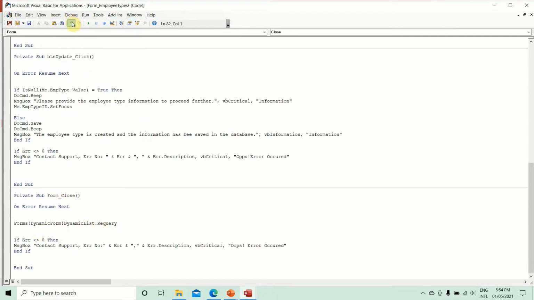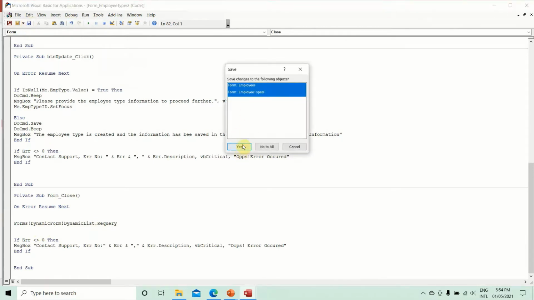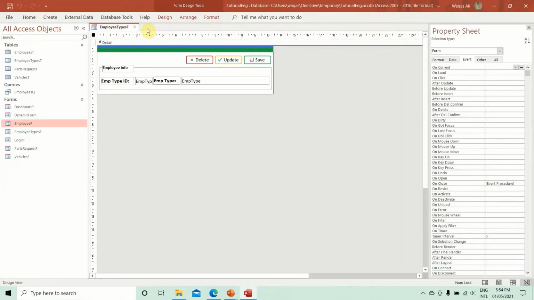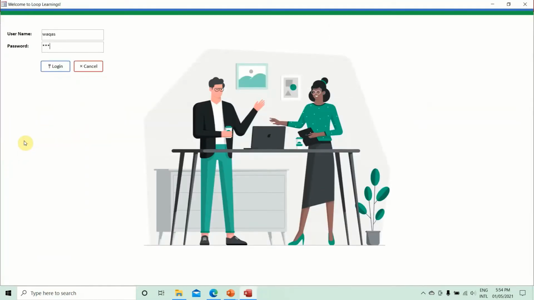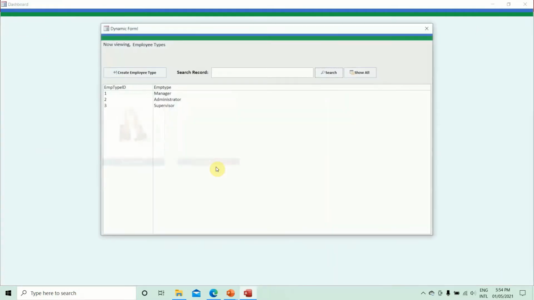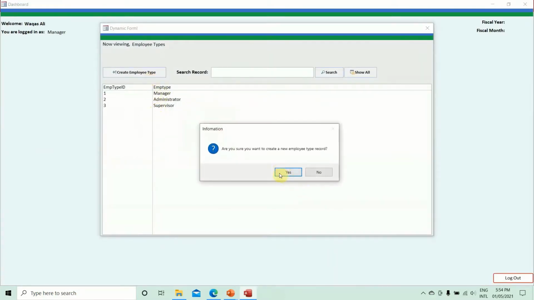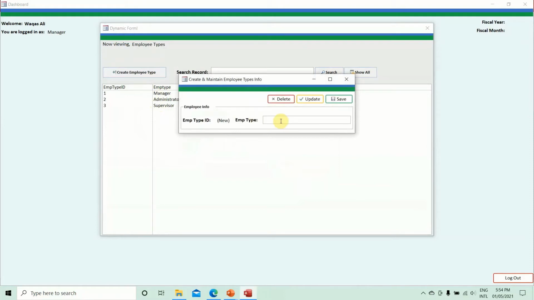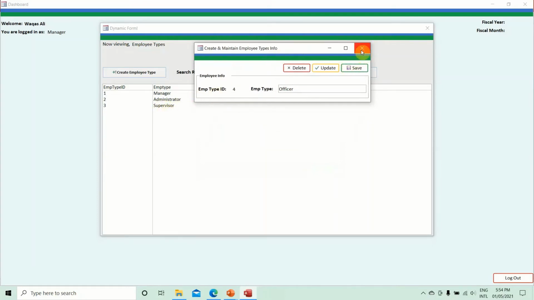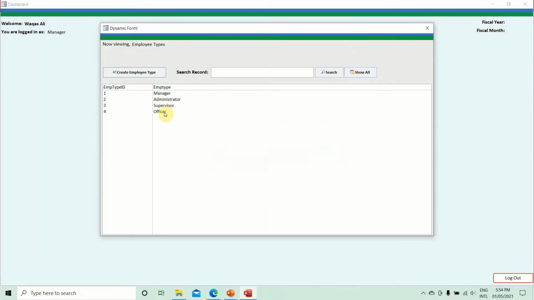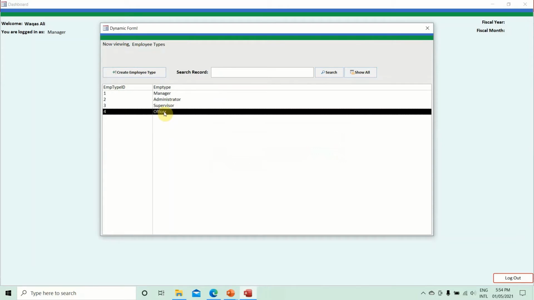Okay, debug, save, yes, close, close, close, login, employee types. Now let's create a new record, and this time we will say the employee type is officer. Save it. Now when I close this, officer should appear in this list if our code is correct, and that's what happens, right? All right, so that is it.